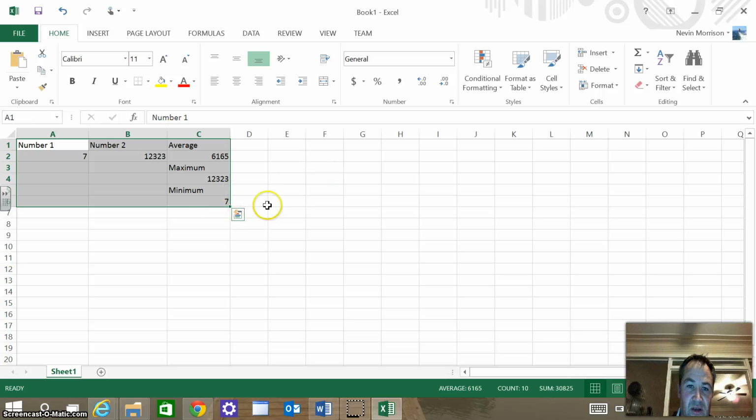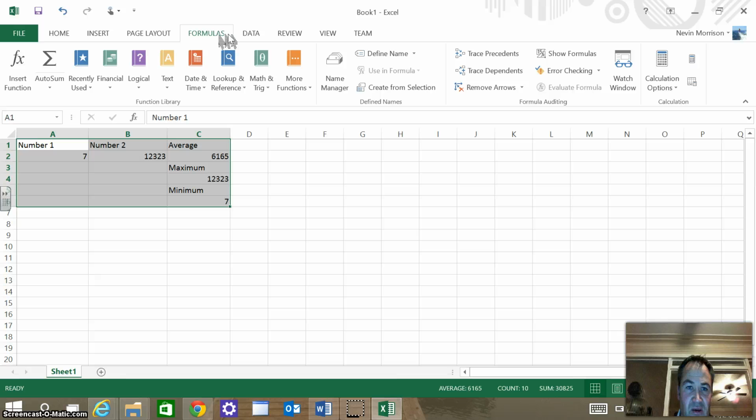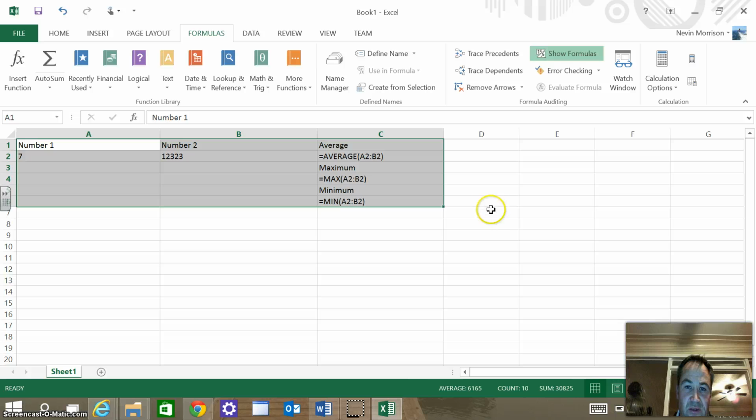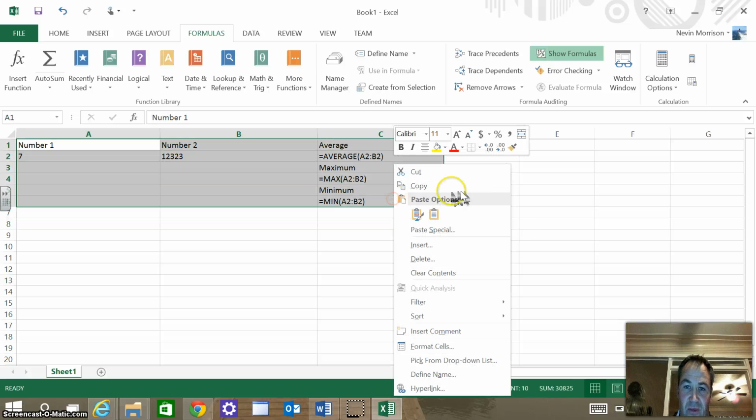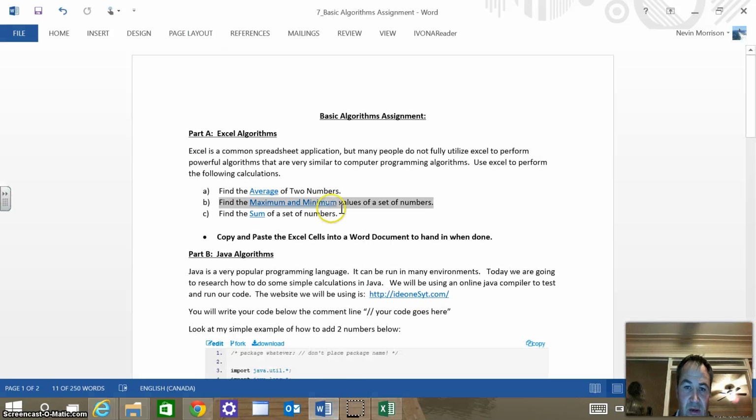So that your instructor knows what you're doing, and knows that you've actually done formulas, not just found the maximum, minimum, and average with a calculator, go to show formulas, and then we can copy and paste this directly into a Word document.